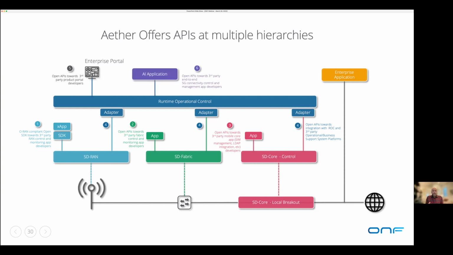I mentioned bringing autonomy to the end-to-end private 5G system. We will soon expose APIs towards developers who want to build AI and ML platforms for end-to-end connectivity control and management. These applications would not only result in better overall performance, but would also simplify operations, minimizing the need for human intervention. And last but not least, as I have already mentioned, we expose APIs towards Industry 4.0 application developers.